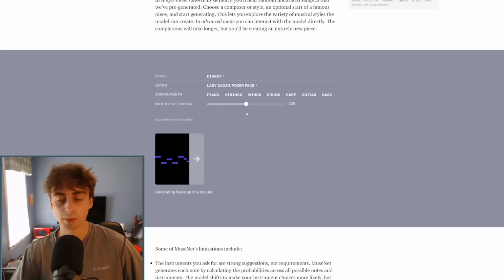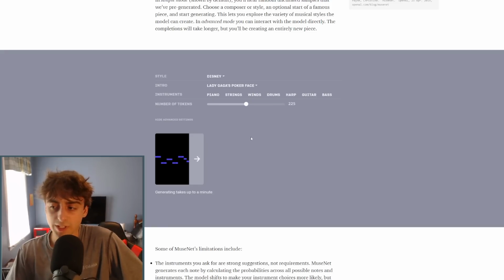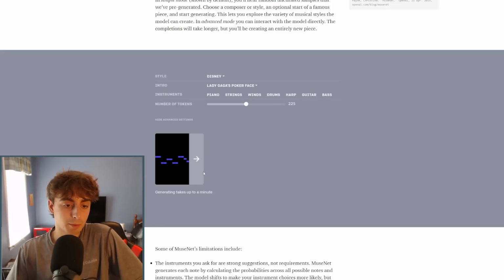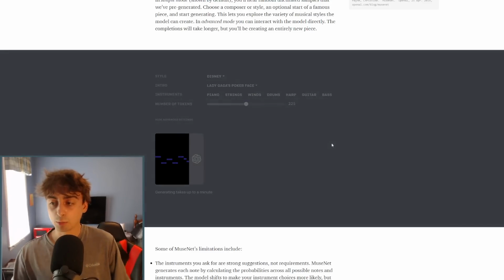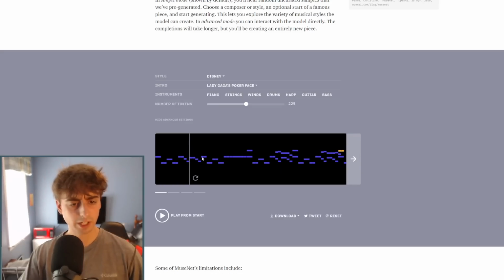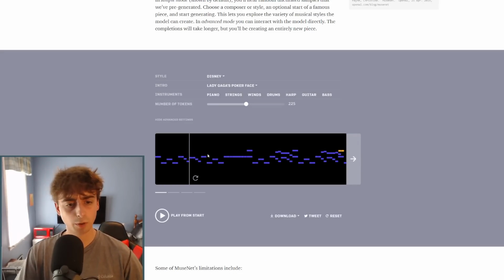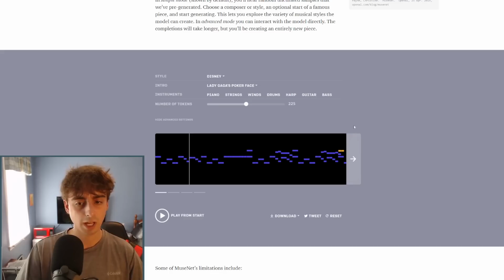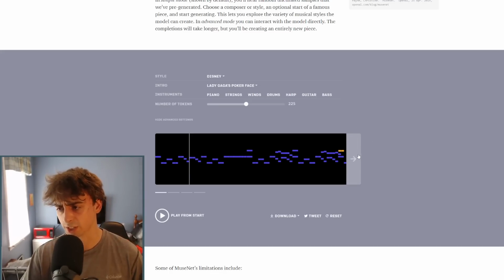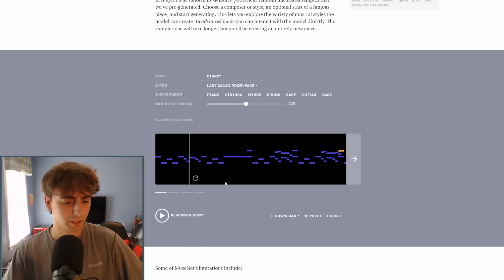I'll just leave it pretty much right in the middle at 225. So generating can take up to a minute. We're going to try Disney, Lady Gaga's Poker Face, and it will generate for us. Okay, so that was actually pretty quick. 225 tokens isn't a huge piece of music, but again, you could extend it all the way out here. And with this button right here, by the way, you can expand the music you've already generated.